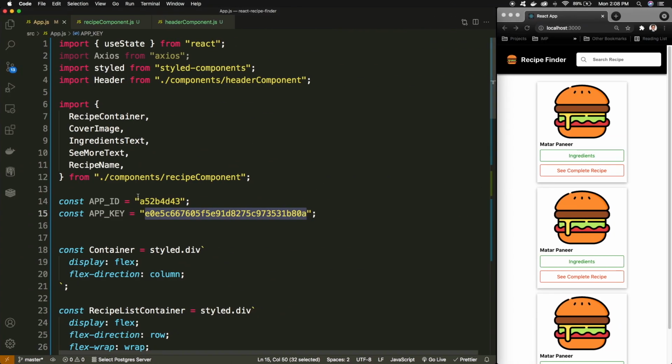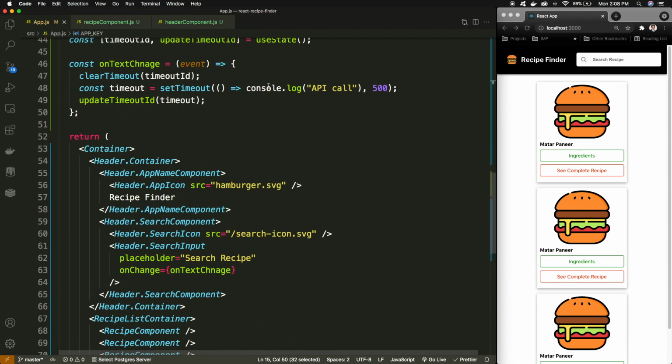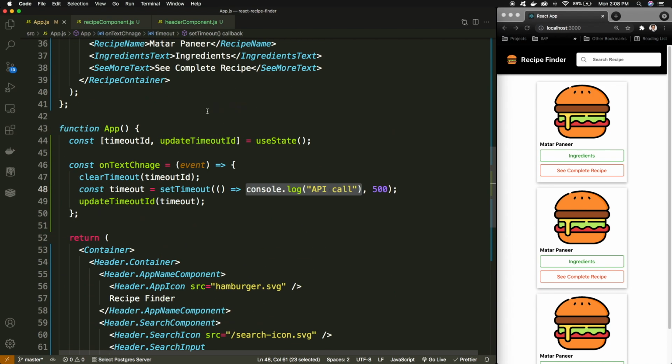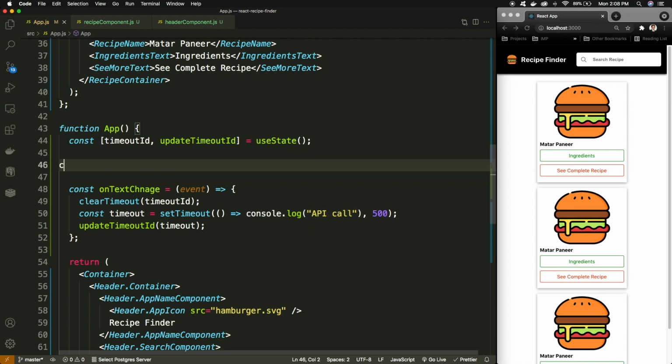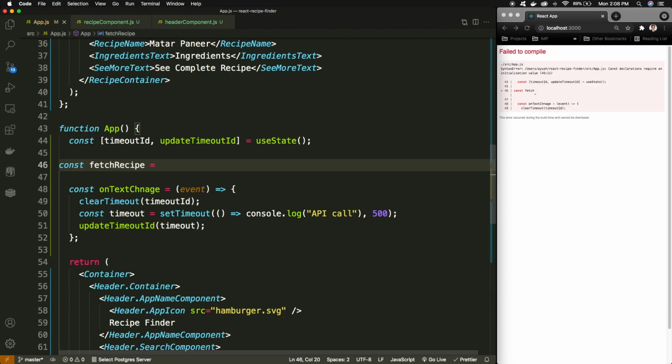I'll be writing here, maybe from where I need to make the API call. I'll not write the code of that API fetching here. I'll create another method like fetchRecipe, and in that fetchRecipe I'll receive the search string, whatever string I am writing in the search box, and depending on that search string I'll make the API call.